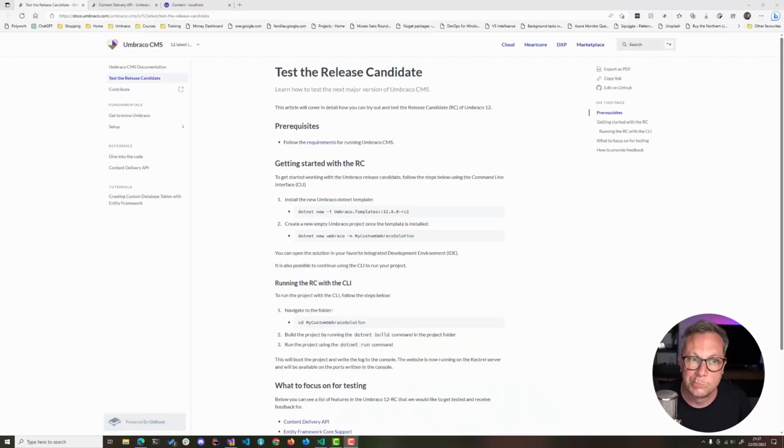new content delivery API coming in Umbraco 12 and higher. I want to show you how today that we can extend the content delivery API to get the data exactly what we need and show how extensible it is. So let's jump on in and take a look.